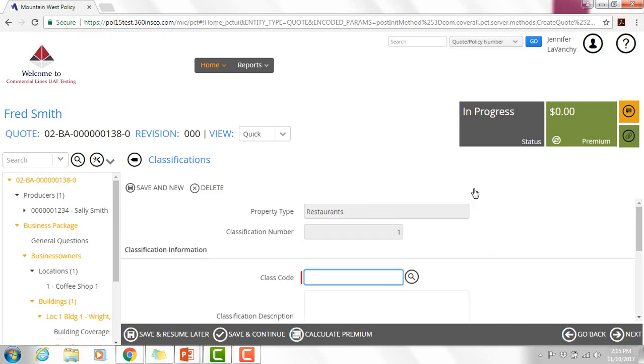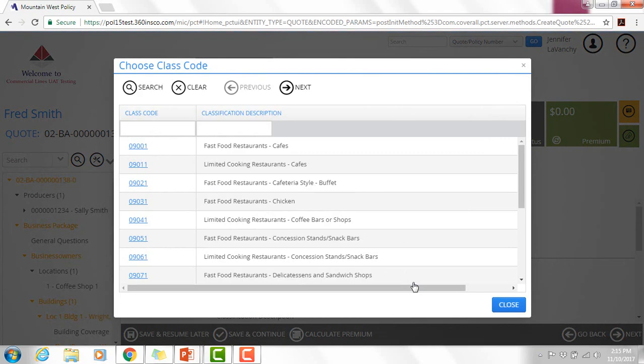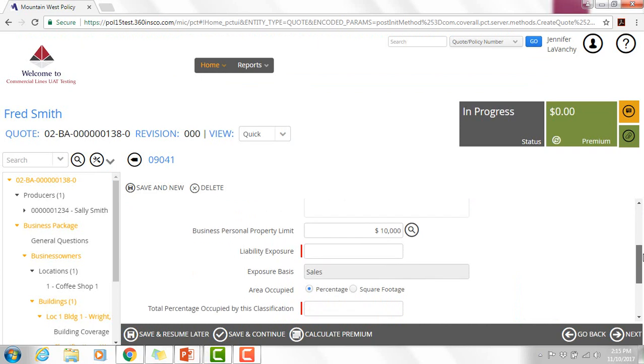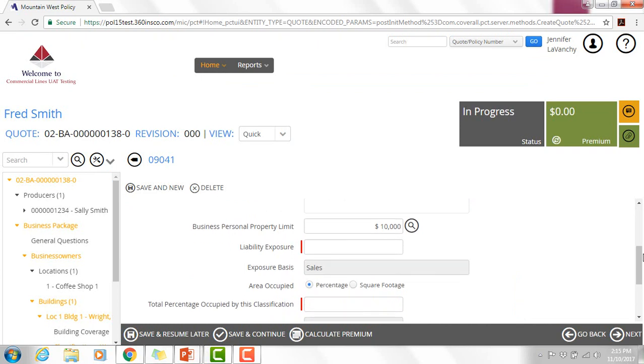Now, since we selected restaurants, that's already been filled in for us here. So all we need to do now is go on to Class Code. And there's quite a bit in here. You may need to search around a little bit, or you may perhaps already know your code. So we select our code and just keep scrolling through and double checking that you have all your information.